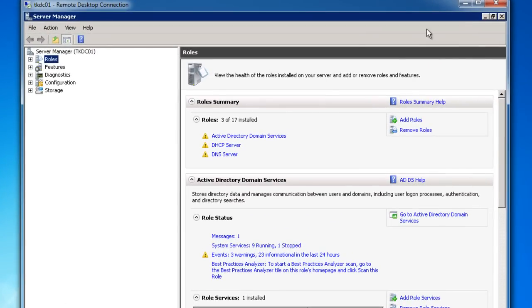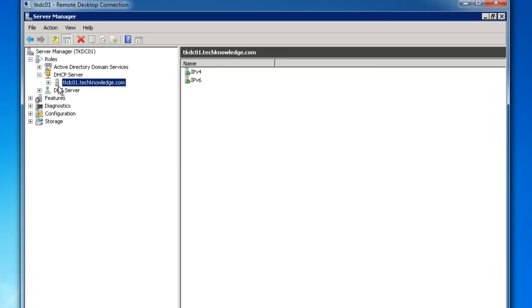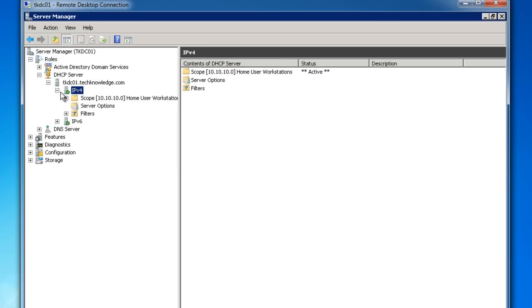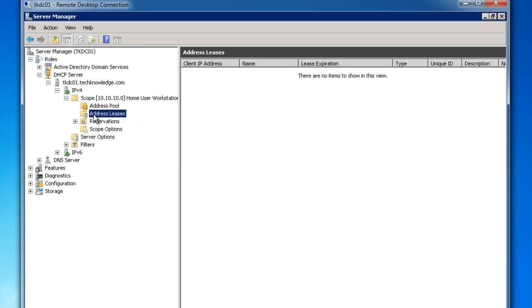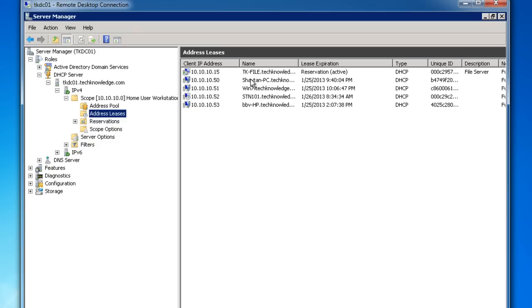Alright, but anyways, this is my server. So I have Active Directory domain servers, I have a DHCP and a DNS server installed. And if I really want to check things out, I can show you my scope here. So my DHCP scope, address leases. So here's the computers that are on my network.